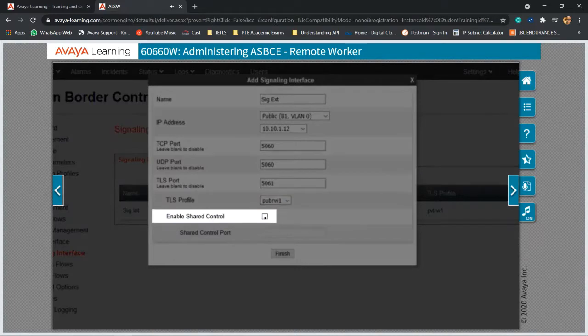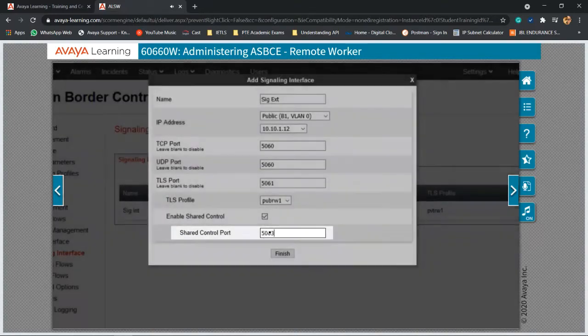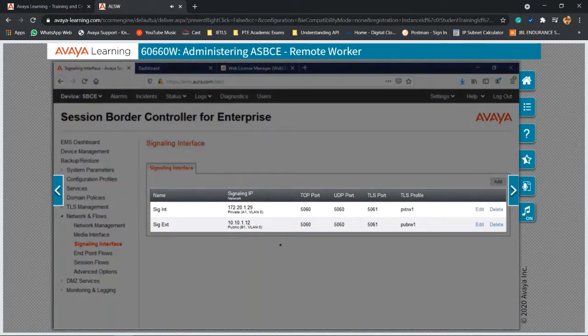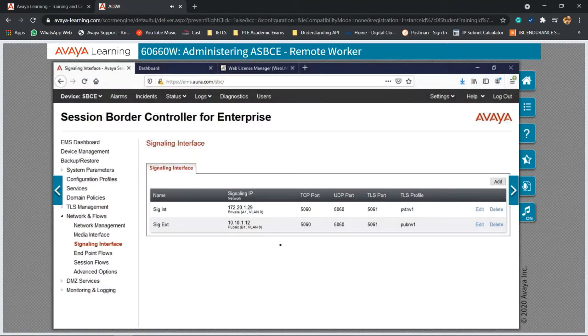If required, enable Shared Control and configure an unused TLS port. Click Finish to complete. Verify that both new signaling interfaces appear on the list. This completes the signaling interfaces configuration.